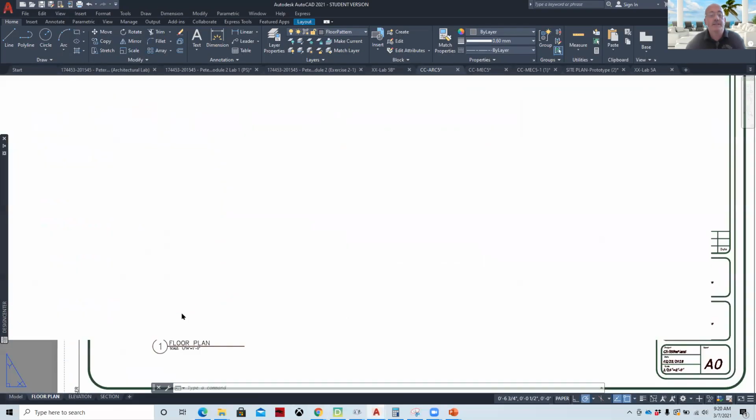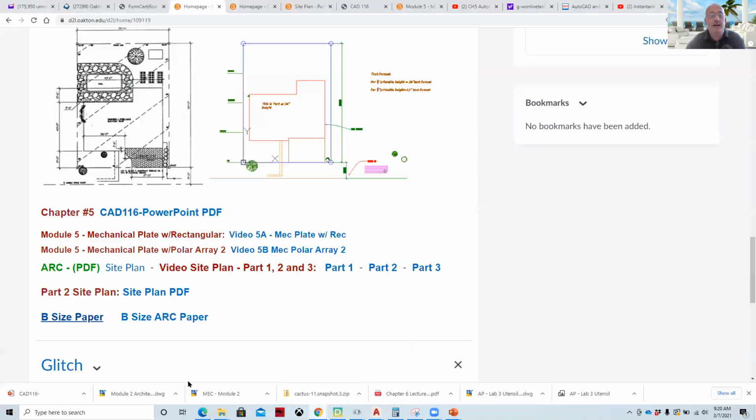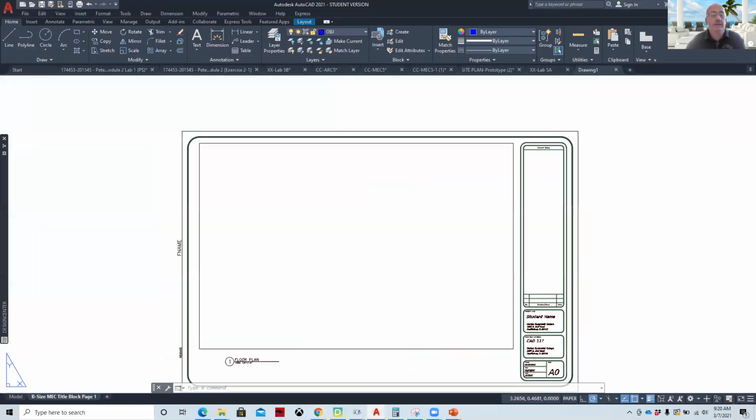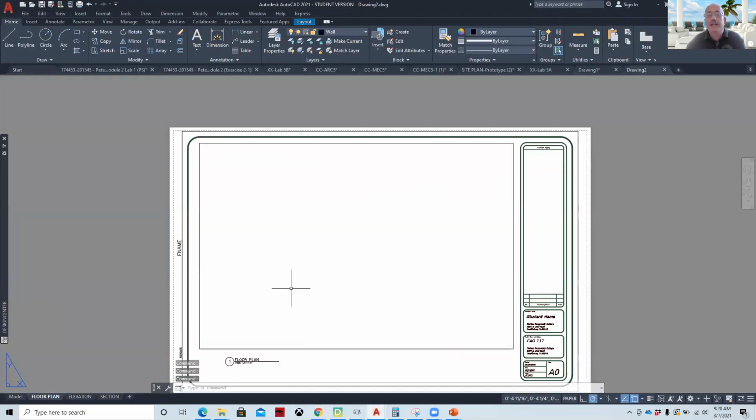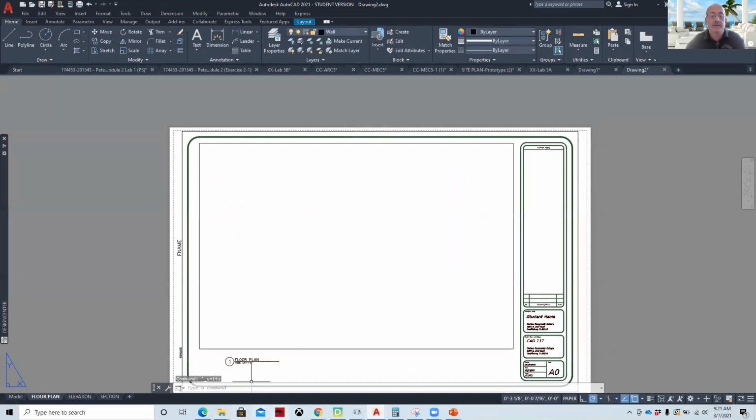So when we open the B-size mechanical drawing, we'll have a drawing that's set up in units for decimal and essentially inches, the way this title block is set up. And then when we set up the other title block, this one is set up for feet and inches in imperial units. And so as we look at the units, we're working with architectural units, and that's in inches. And so the input and output will be in feet and inches.